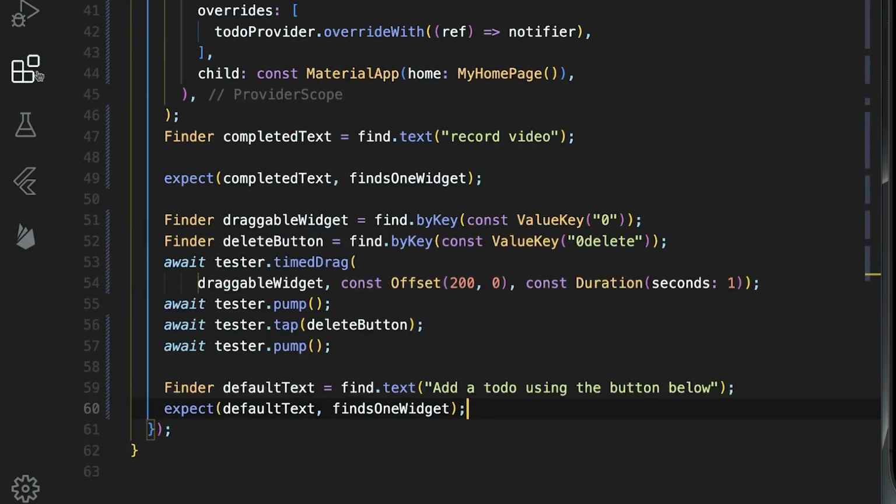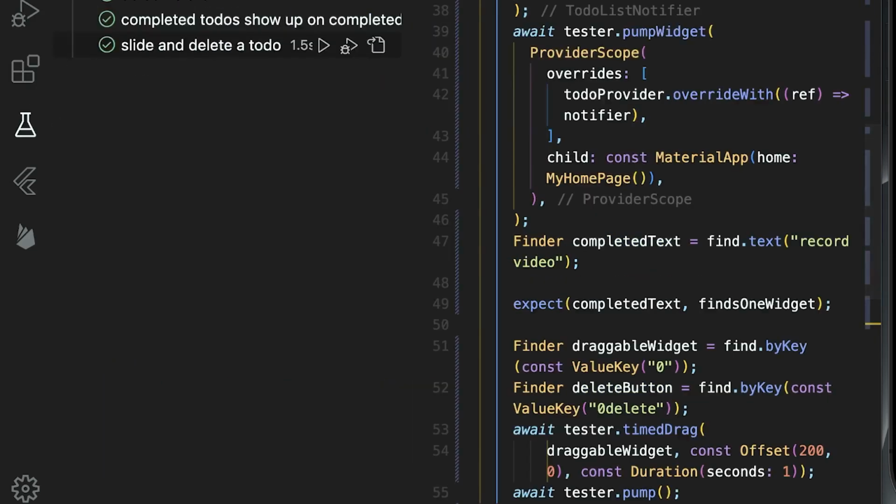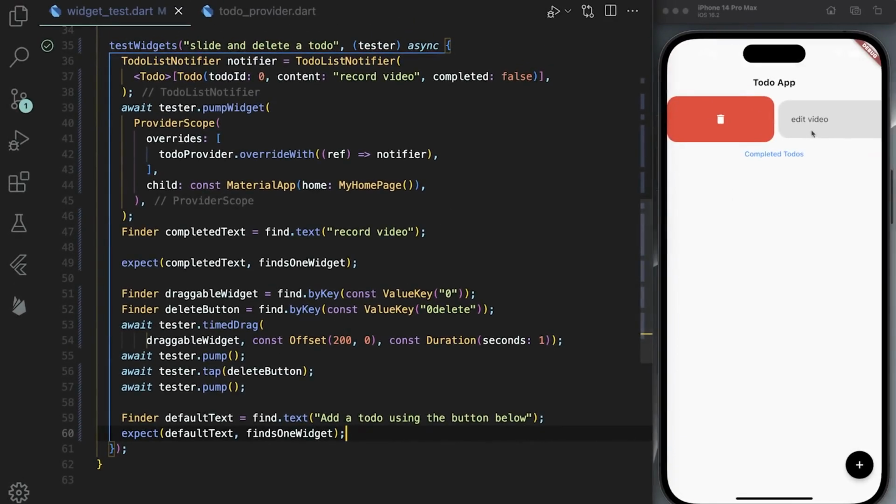Okay, so those are the 3 widget tests, and let's see if they all work. We can run all of them. If we get 3 check marks, we know we are good. And there we go. So that's widget testing. We're able to test that the completed to-dos page shows all the completed to-dos, that we're able to drag and click this delete button, and then if there are no to-dos, that we get the text widget showing up.